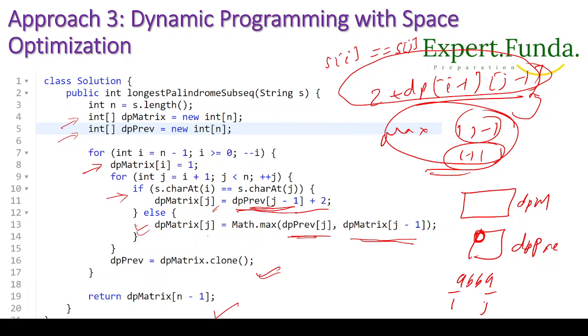Similarly, if that is not the case, which one is max? Either dp previous j, the last value, or dp matrix j minus 1, the last value. Whichever is max will come into our dp matrix, right? And similarly we are cloning this one and returning it. For both of these we are traversing, and in this case we are not taking 2D, we are taking 1D. So O of n space will go for the matrix that we are taking.